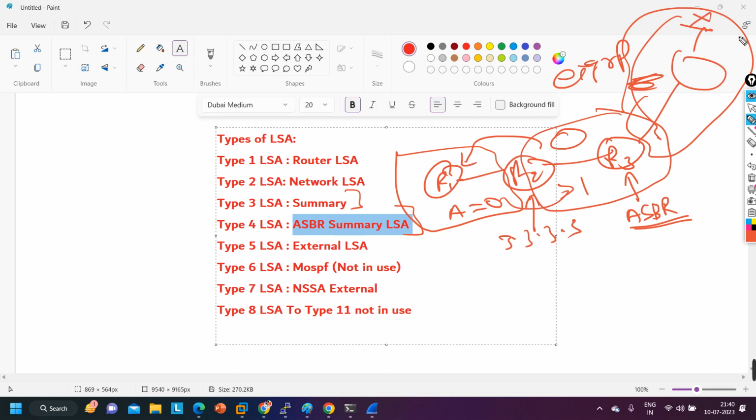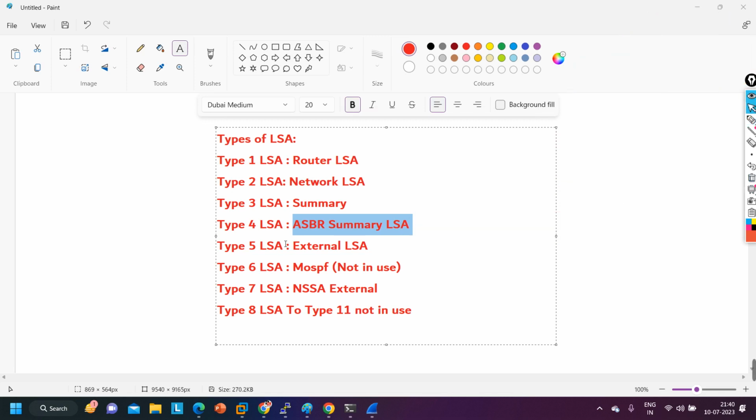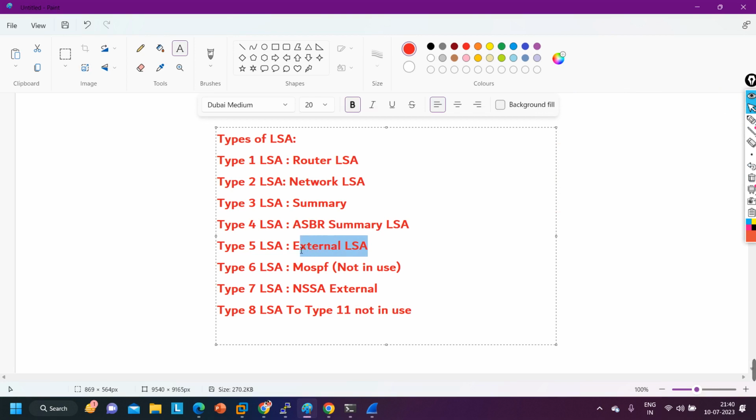Let's say here we have one prefix, X prefixes. Getting my point? For that, router 1 should have knowledge about the cost to reach the ASBR, and the ABR router will tell router 1 what the cost to reach the ASBR is. After that, the next type of LSA is the external LSA, and this LSA is used by which router? The ASBR router, to share external prefixes in the OSPF domain.